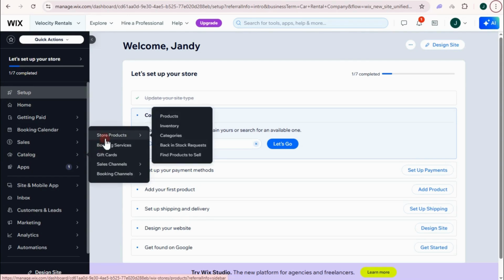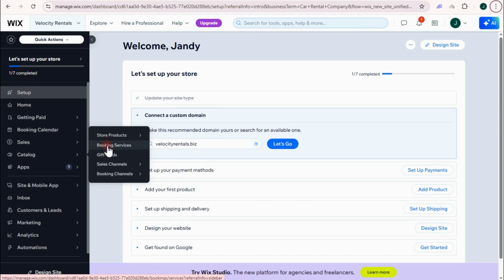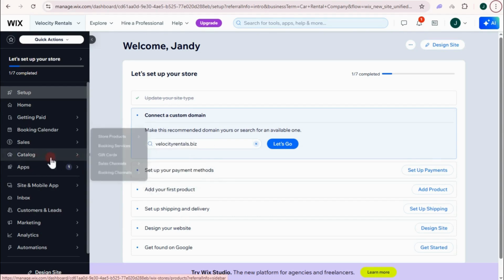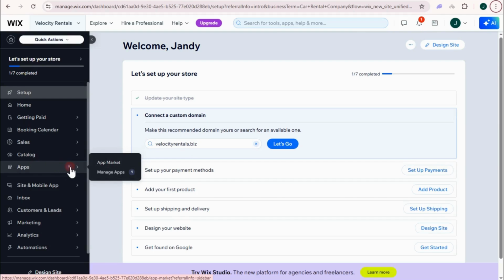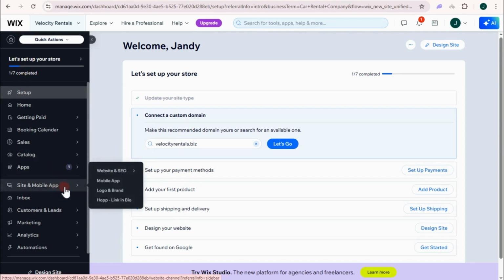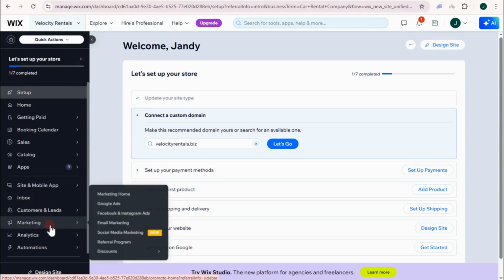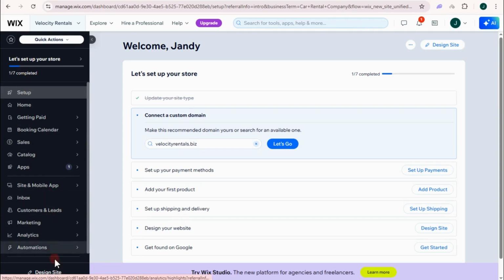Catalog. If you want to add your product, if you want to add booking services, if you want to add gift cards, sales channels and booking channels, just go to catalog. If you want to add an application to your website, to your car rental website to be exact, then you can add applications right here. For example, if you want to add a payment method using a third-party application, then you can try these apps right here. Site and mobile application, inbox, customer leads, marketing, analytics, automations, but we can skip this part right here.